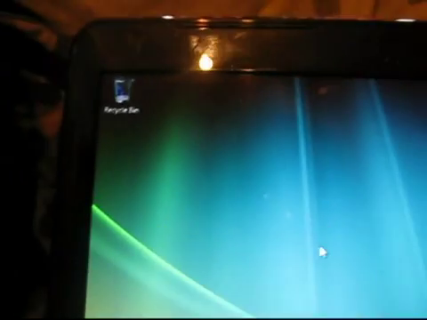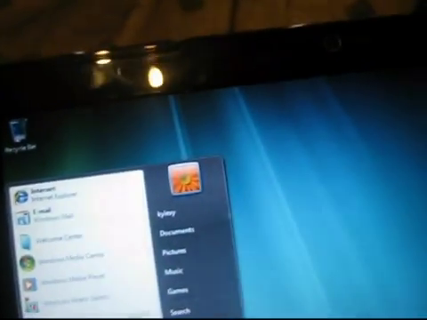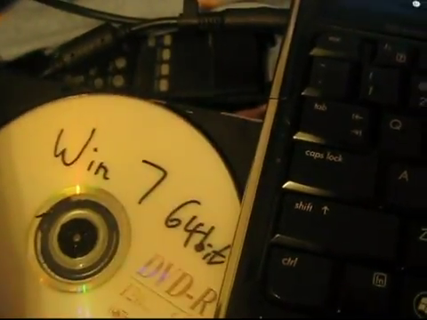Alright, so we installed Windows Vista. It works perfect. So what we do is restart. And before that, I already put the Windows 7 disk in the computer. So yeah, now just restart the computer.